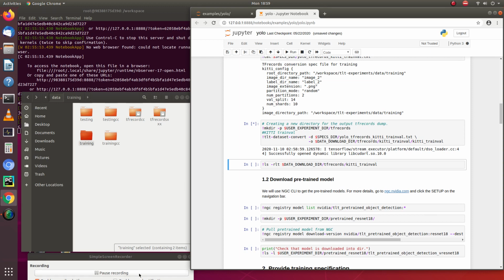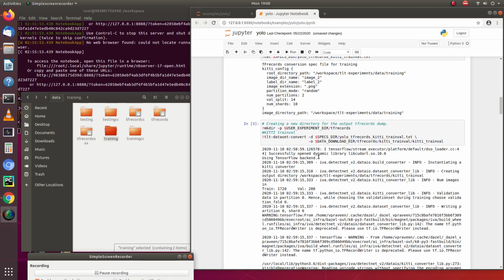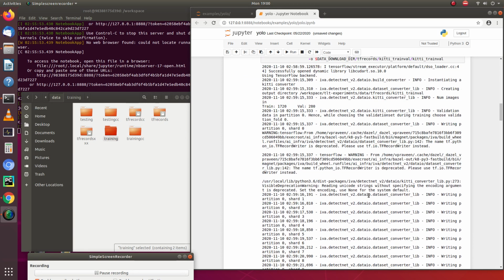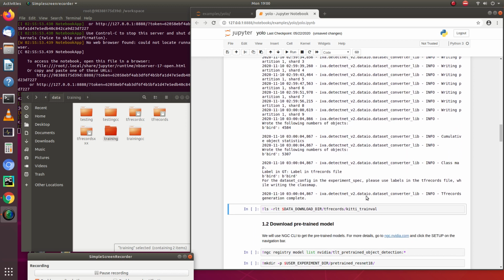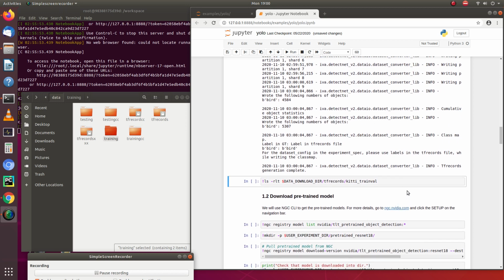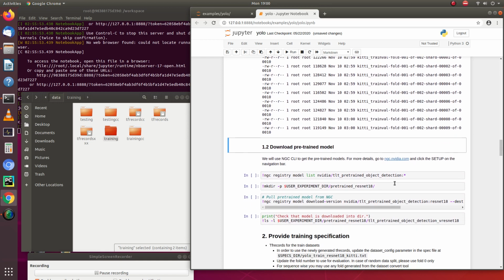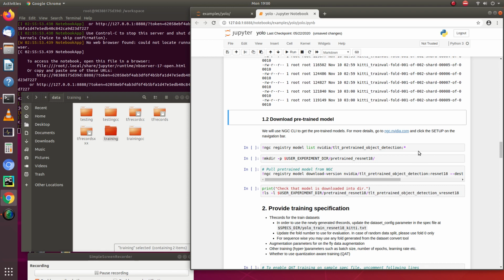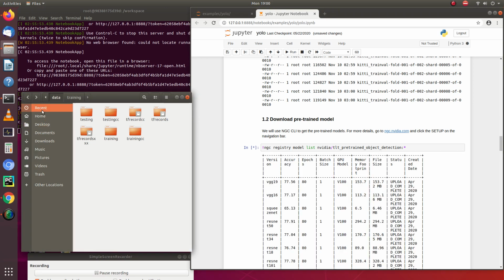I'm going to pause this while it does it. Alright, so it's made the TF records. As you can see, it's made them right there. And then as you scroll through, you can see them. And then let's look at this. It shows what it's done. We're not going to use the ResNet 18. We're going to use the Darknet. So let's just look and see what we got here. And over here, we can back this up.